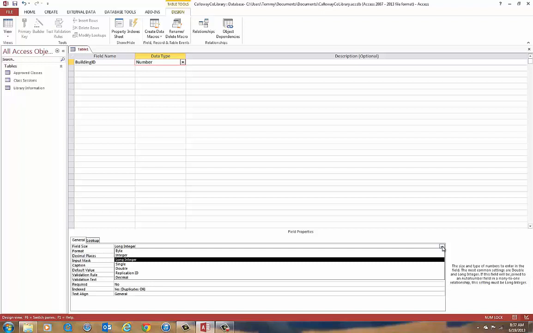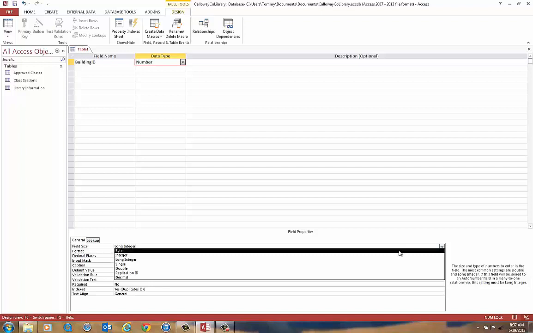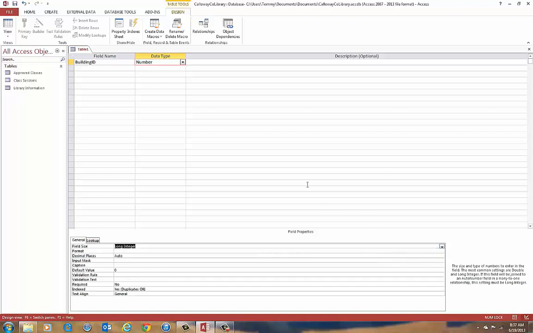And we've got single precision, which stores floating point numbers with minimum precision. You've got double precision, which is twice as precise as single precision, usually about 8 bytes or something. And then you've got replication ID, which is used with replicating databases. We won't talk about that. And decimal for storing very large floating point numbers. By default, a number field is a long integer field.